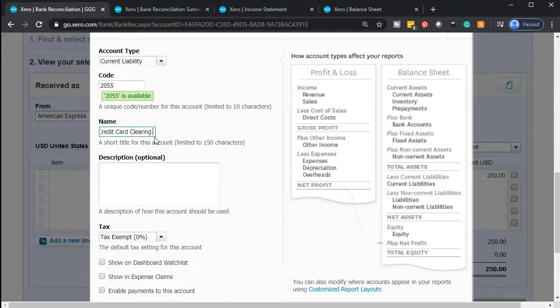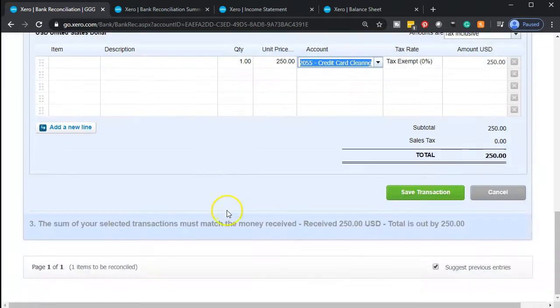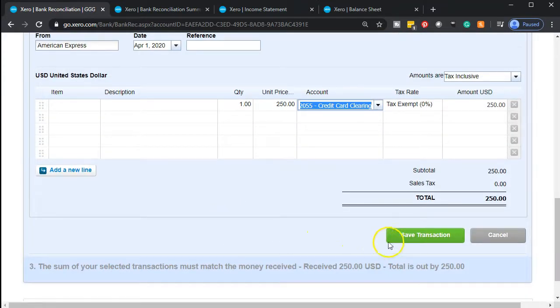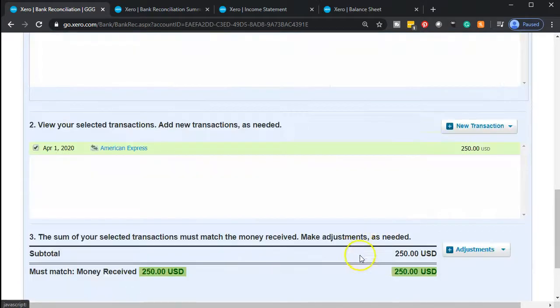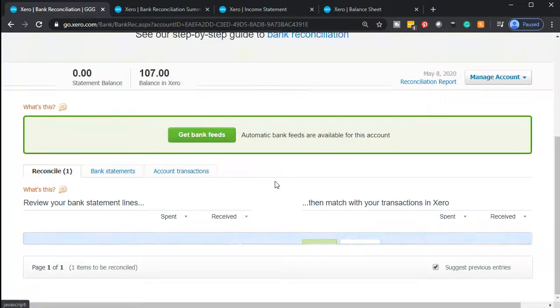Clearing, and that's what I'll call it. All right. So then I'm going to say save. And then let's record this and see what happens. I'm going to go ahead and save this. And then we're going to match this one out. So now let's match this one out and see what happens.